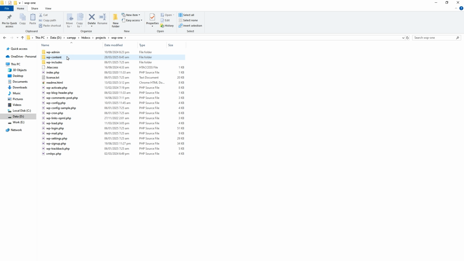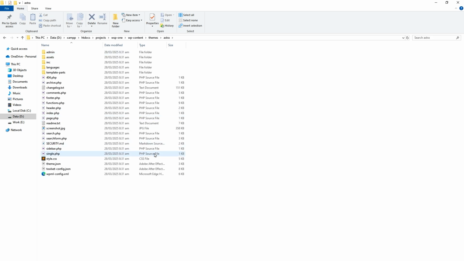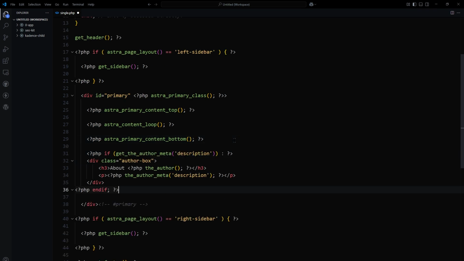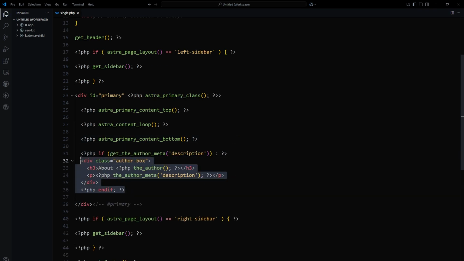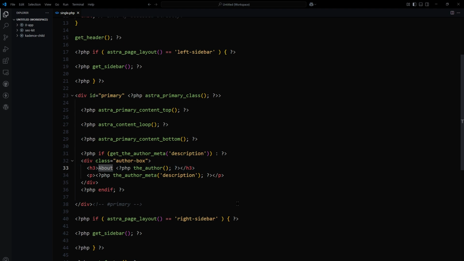Let's go to our WordPress theme. This is Astra. And edit single.php. Open that file in the editor. And here probably we can use this template. The author meta description. Let's see. And here we have it. You can remove this 'about'.